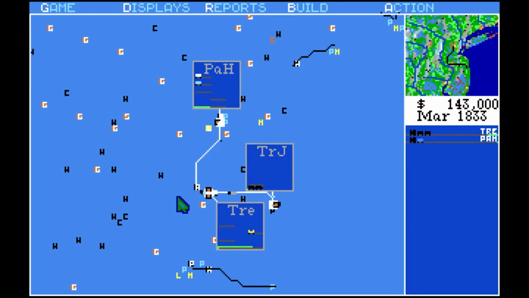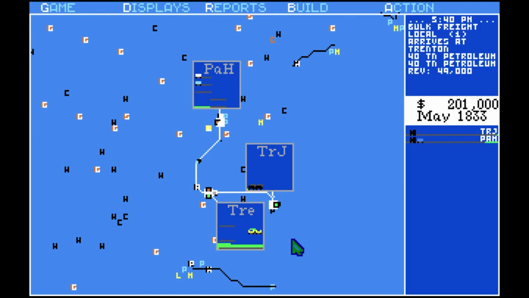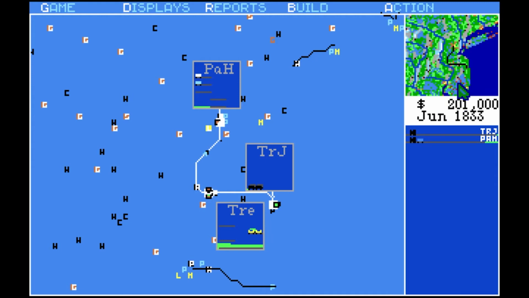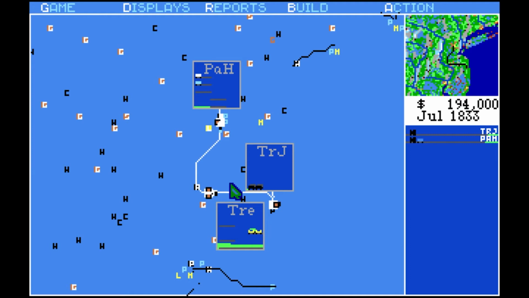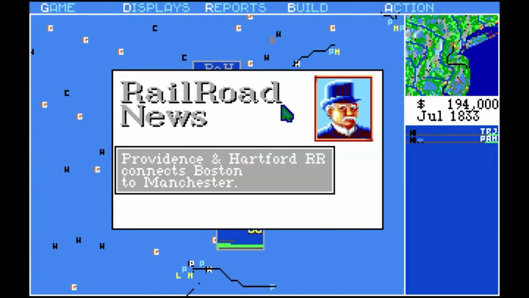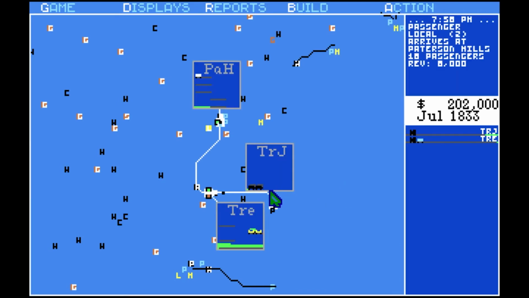So we have a real good basic income with the passengers and with petroleum as well, 49,000. It seems that the price of petroleum went down. West End Gold Strike, new lode uncovered, boom times ahead. Okay. I think we need to wait a little bit until we gain some revenue and so forth, but that's okay.